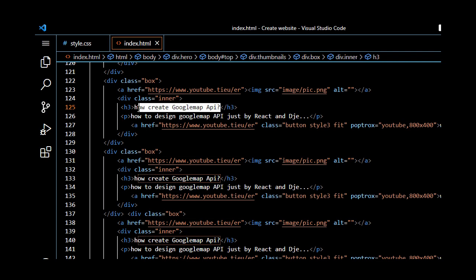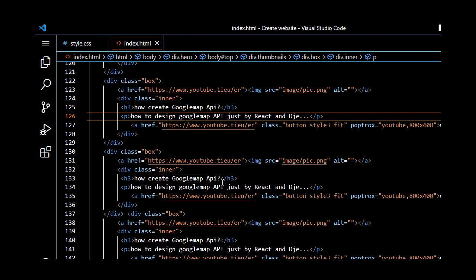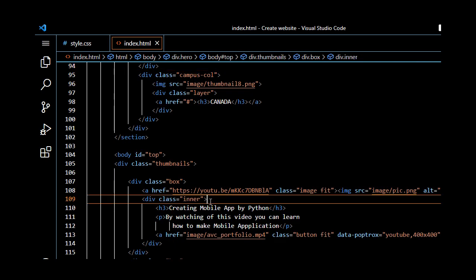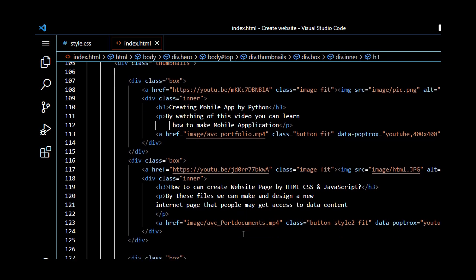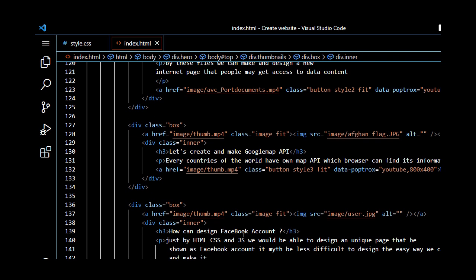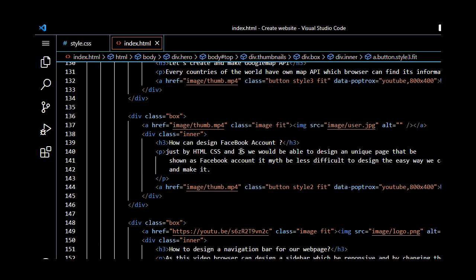We can scrub out right here, and for this one and so on. Like this one, the first one, for example, how to create mobile app, and this is the link of this video. And the second one, how to create design for your website page, and the third one, for example, Google Map, and the fourth one, how to design Facebook account, and we can add its cover photo, and you can add its video link right here, and we can make a box as another box.